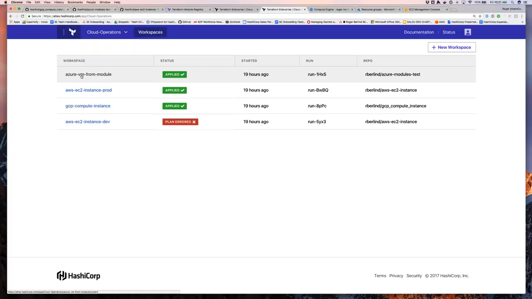These are all pointing against GitHub, and I'm going to show you those repositories, but one of them is pointing against a repository to provision an Azure VM. 2 of them are actually doing AWS EC2 instances, because I have a dev and a prod instance of that, and then 1 is for Google.